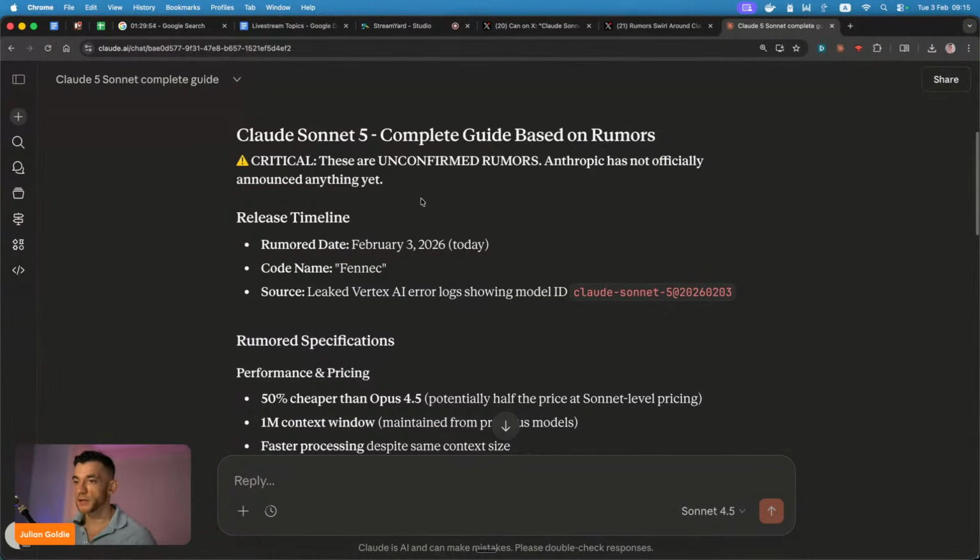Now, just to be clear, these are based on rumors, but I do want to cover it because I'm getting so many questions about Claude Sonnet. So I want to show you what I've learned so far, what's being announced, what the rumors are, and what we can potentially expect. Okay, so the release timeline. It's rumored the Claude 5 Sonnet will come out today, February the 3rd, 2026. The code name internally apparently is Fennec, right? And the source comes from a leaked Vertex AI error showing the model ID Claude Sonnet 5, like you can see.